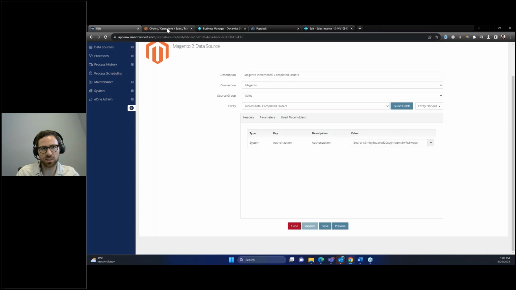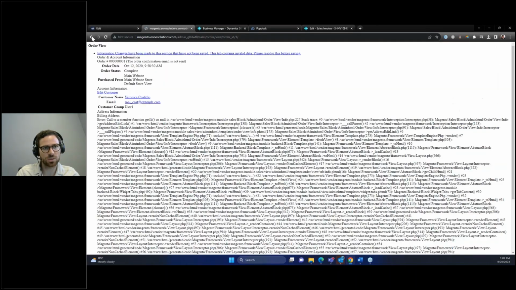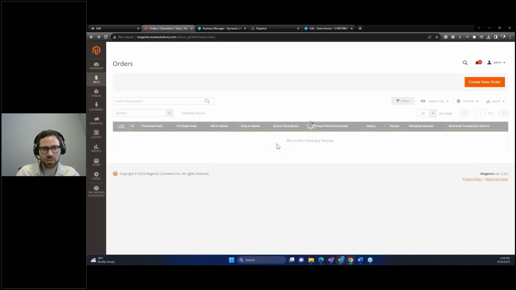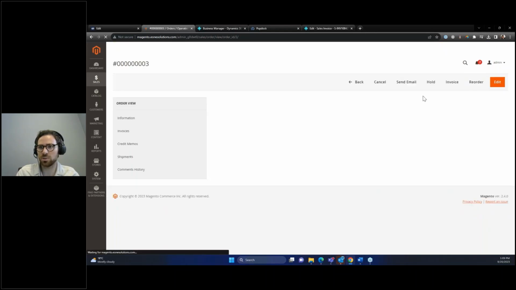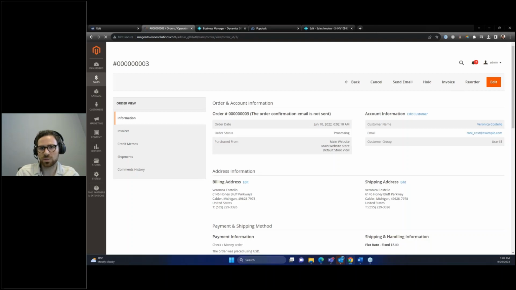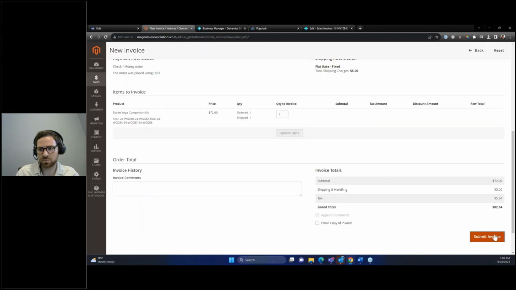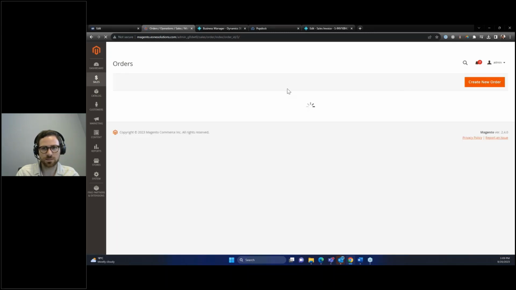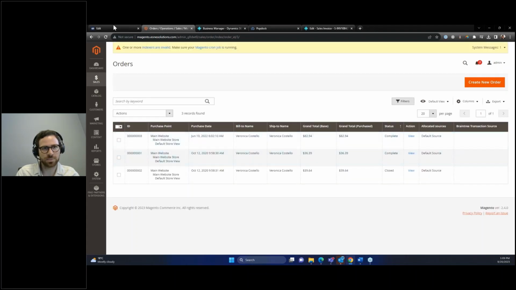So if I were to go into my Magento store, the one we were looking at was this one, so I'm going to modify my order number 3 so that that will also be picked up by the integration. So to do that, I'm just going to go into the order, and I'm going to invoice it. And go back. So now the status has been updated to complete.